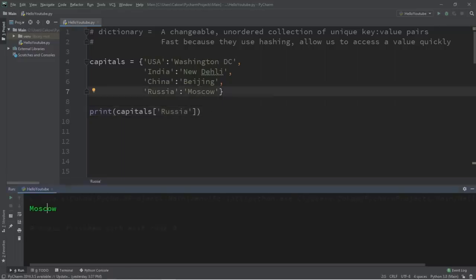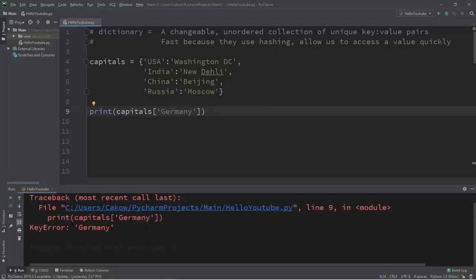So this isn't always safe. Let's say we have a key that doesn't exist, like Germany. Germany is not currently within my dictionary. If I were to run this, my program is going to encounter an error, and this will interrupt the normal flow of my program. A much safer way to check to see if a key is there or not is to use the get method of dictionaries.